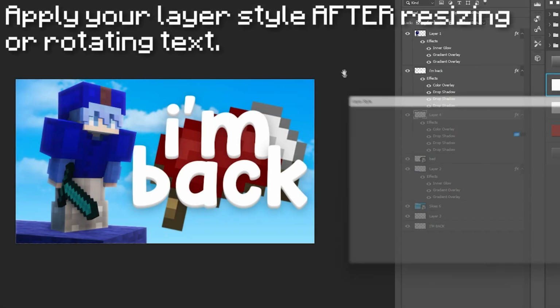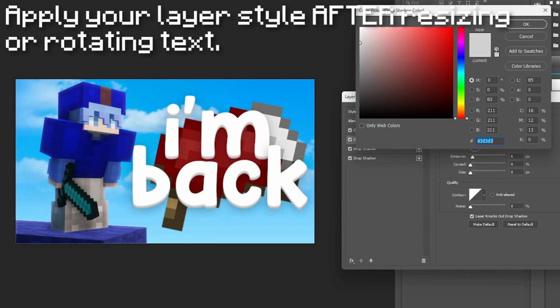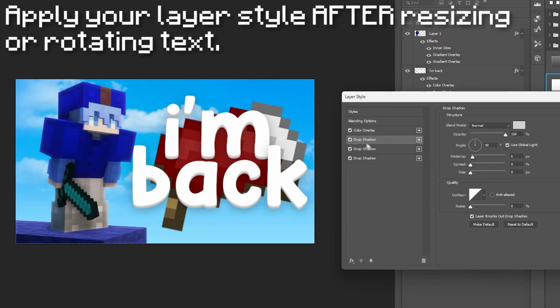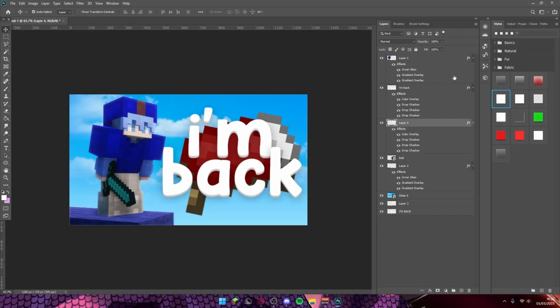So here are the settings for this. It's a color overlay, which is white. Drop shadow, which is slightly darker than white. These are the settings. Basically the same thing with more distance and a darker one, and then just an all black one to add that little drop shadow sort of effect.